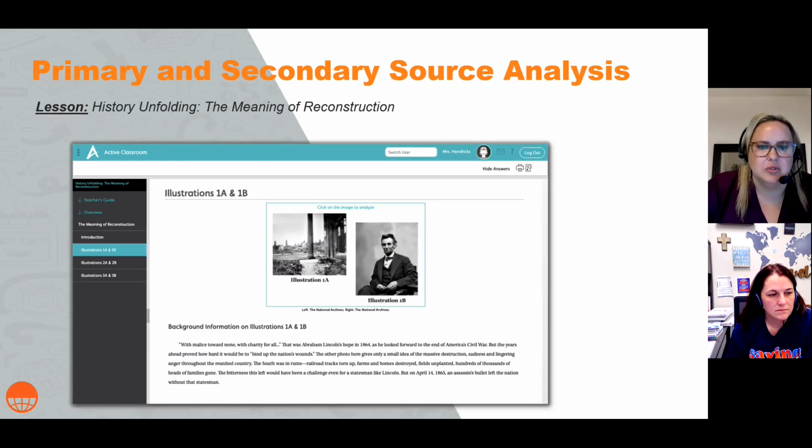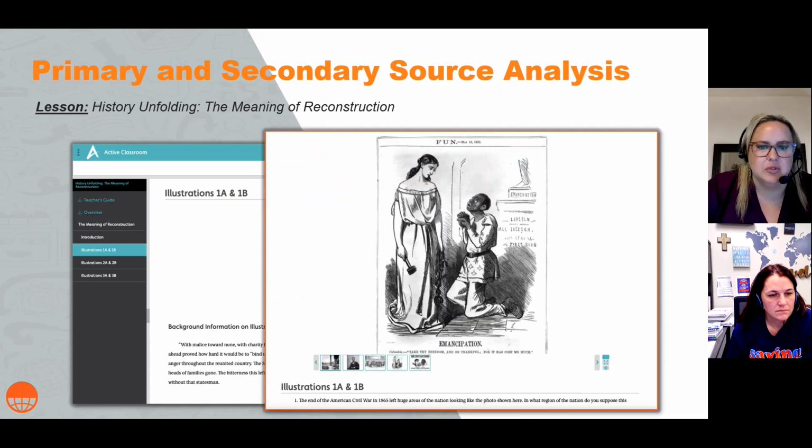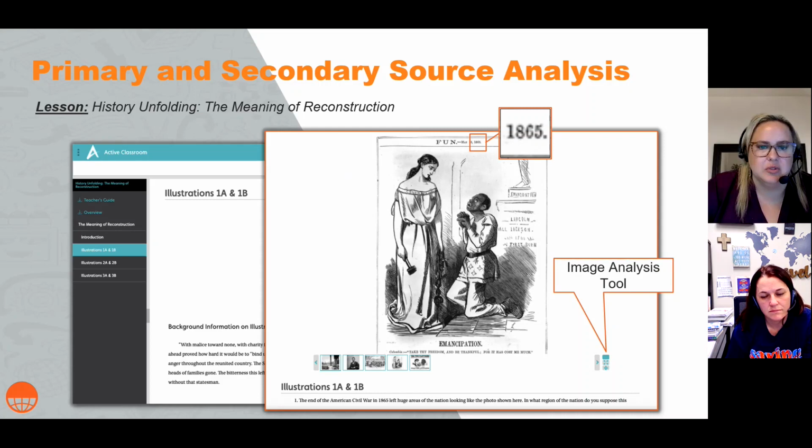Another primary source series that we really love in Active Classroom is called History Unfolding. It is just visual images, but students are able to click on the different images after reading the backgrounds and then have analysis questions to go with them. Again, we've got our magnifier glass that lets you zoom in on specific parts of a political cartoon. You can also go full screen.